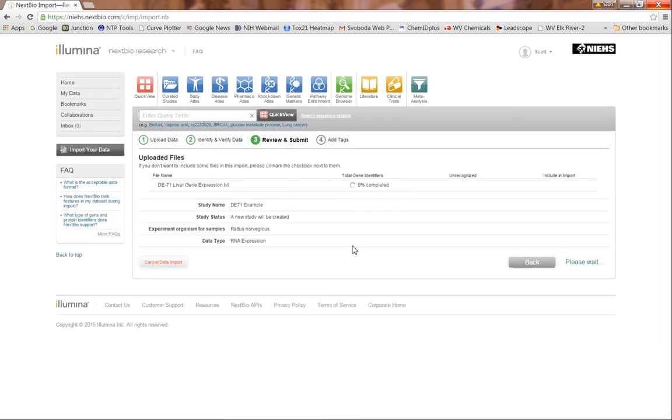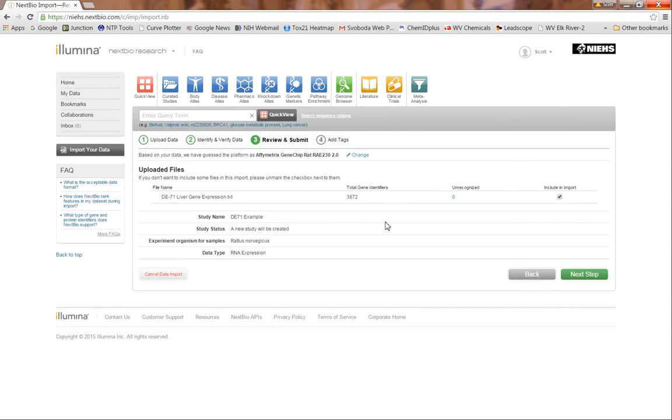And what it's going to do is search your identifier list to make sure it recognizes the identifiers and also identify the type of platform that you used to generate the data. As you can see here, it's an Affymetrix 230 2.0 microarray from rat, and it identified all 3,872 of my identifiers. 0 were unrecognized. And all you do is hit next step.